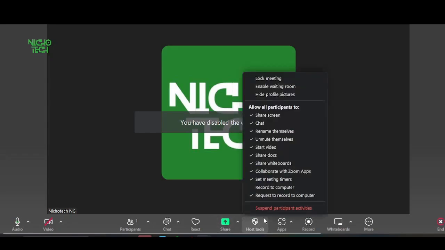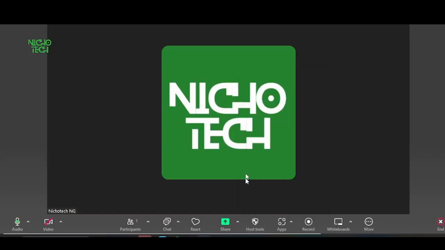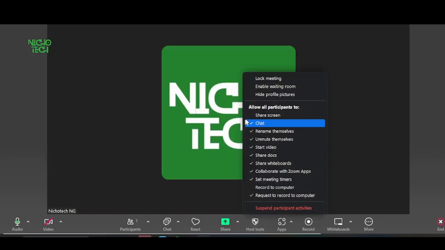Anytime you create a call, always go to host tools and put settings for what different participants can do. If you don't want them to share their screen, you uncheck it. You just do any settings you want. Zoom also allows us to have whiteboards. With Zoom we can write, we can actually teach like we're in a classroom. If you don't want the students or participants to use a whiteboard, you can uncheck this. With Zoom you can share documents, so whatever you don't want the participants to do, you close it from this place.